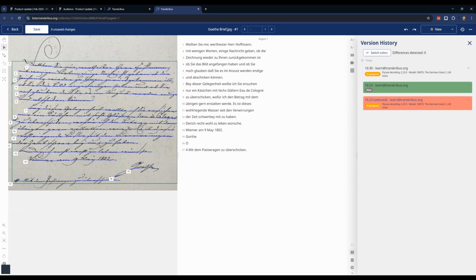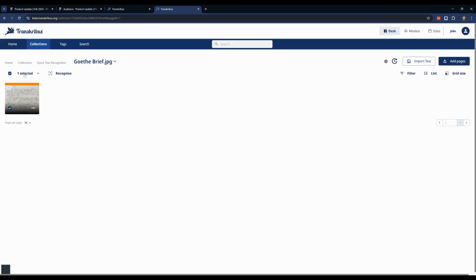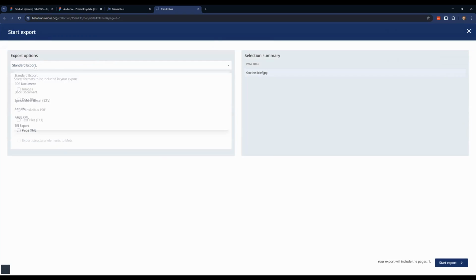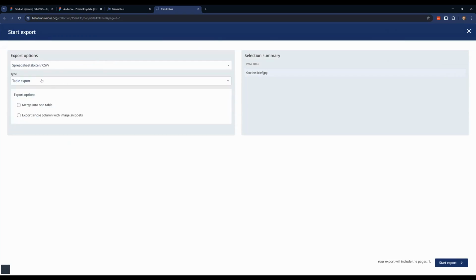Yeah, you can export tables to CSV, not JSON, but you can still export it as an Excel file at the moment. So you can have an Excel export from the table output. That's already possible in the export. You can just go to export and then select the spreadsheet export, and then you can select the table export for your data in tabular form.